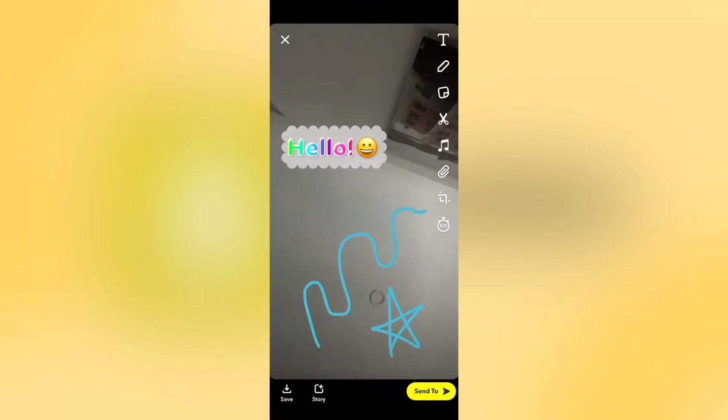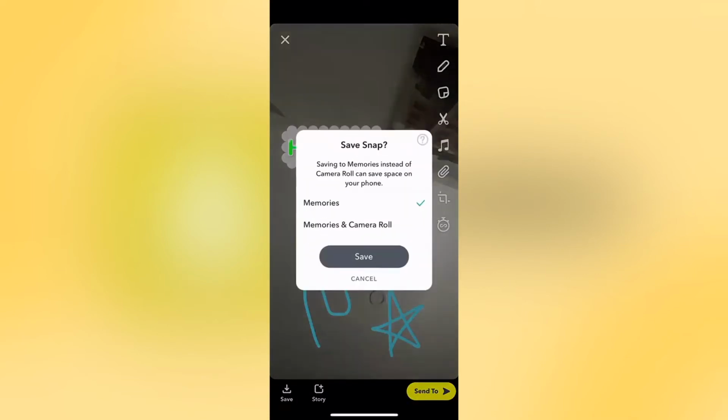So you may notice in the bottom right-hand corner, the Send To button. And by clicking on that, I will show you how to actually send it to someone. But if you want to save the Snapchat that you've created, you can click on the Save in the left corner, because Snapchats will disappear once you send them, so you won't be able to see them again. And then the person who receives it will only be able to see it for a specific amount of time. So you can save it to your Snapchat memories by clicking Save.